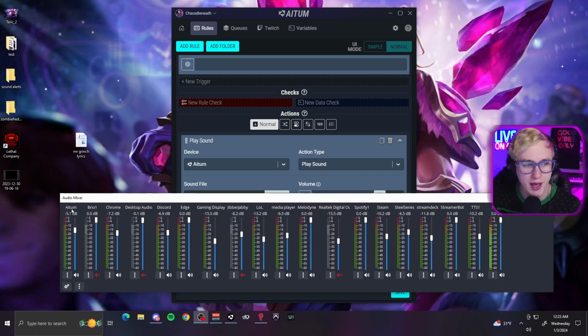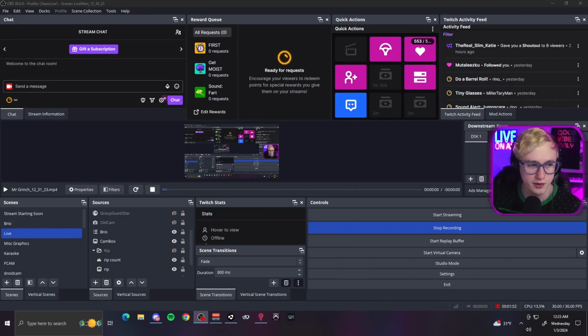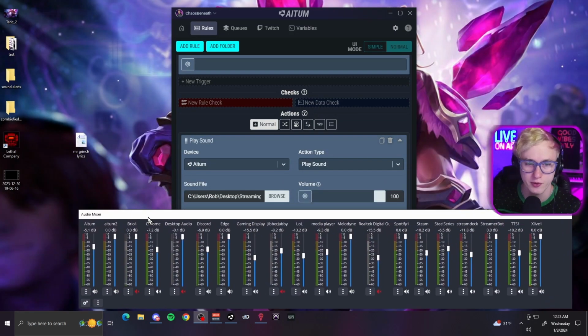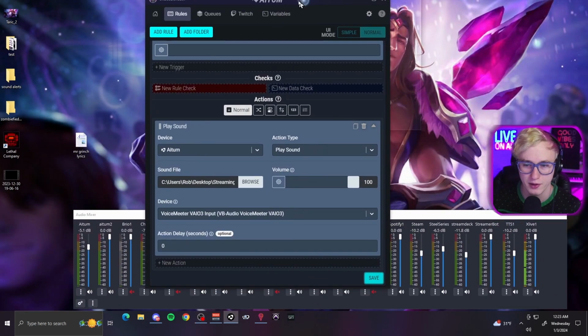You're going to have to add AITUM in as a source. So to add AITUM in as a sound source, all you got to do is add a new source here. Application audio capture. I'm going to call this AITUM. And I just click OK. Leave this over here to demonstrate that sound is going to play on my OBS.